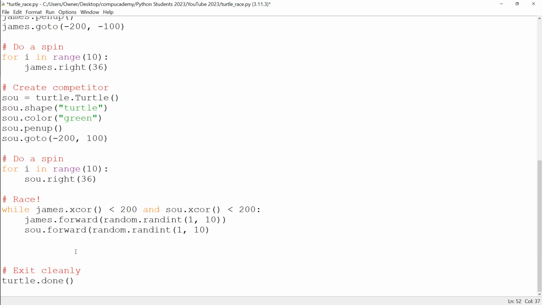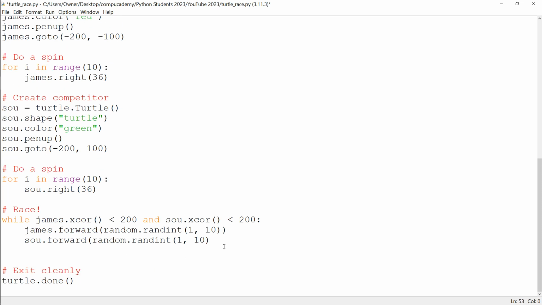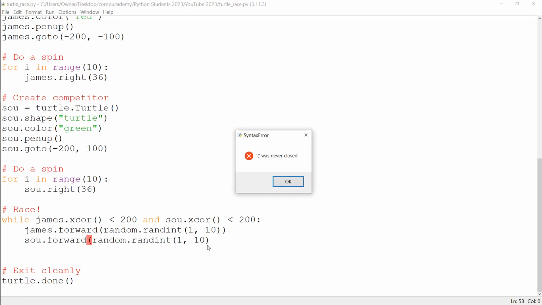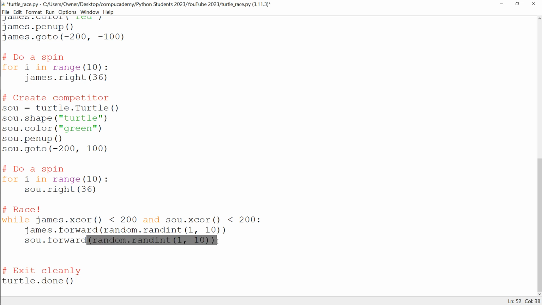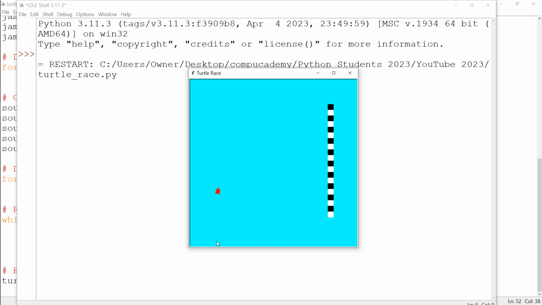Okay, and that's actually all we need. I'll explain in a minute more about how that works, but let's just check it. No, didn't like it. So we've got a missing bracket or something. There we go. Okay, I'll do that again.